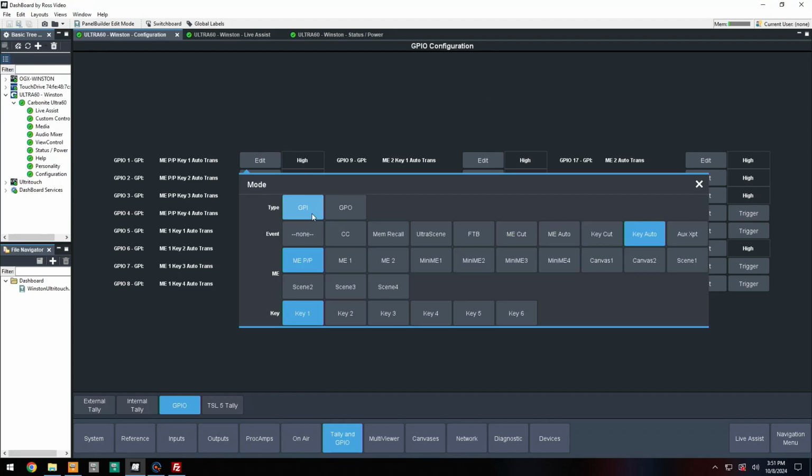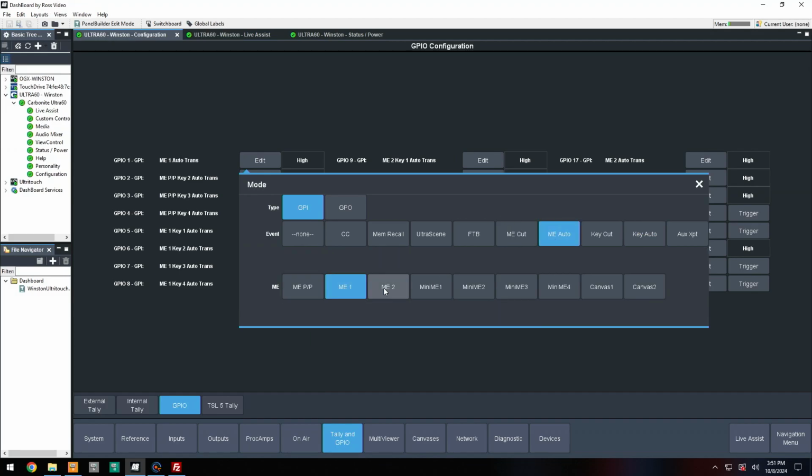So looking at GPIs, the first column, GPI, the second row is now going to show us what event is going to trigger when the state changes of the GPI input. So if this is shorted to ground and it's driven to a level low, what's going to happen is it's currently going to run the key auto of ME program preset and specifically key 1. If it was ME auto, then you would be picking your ME.